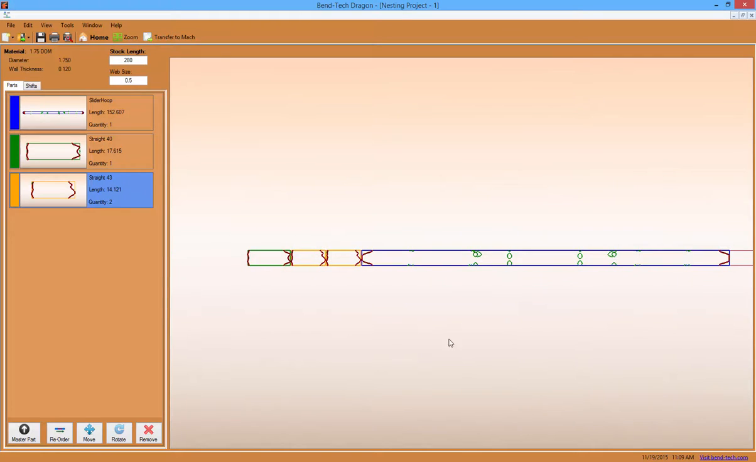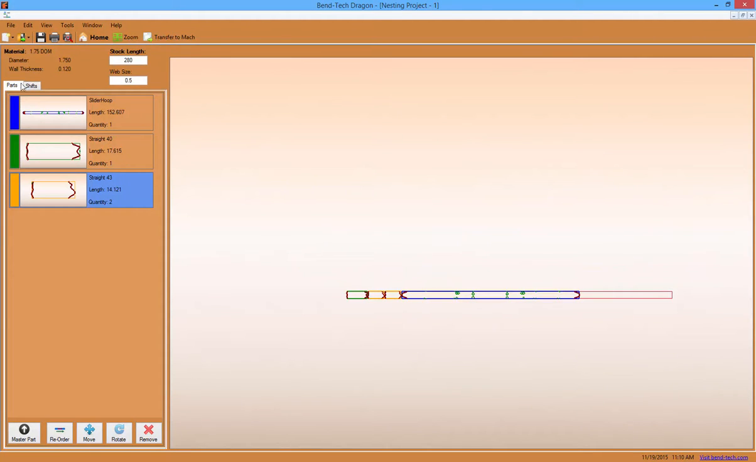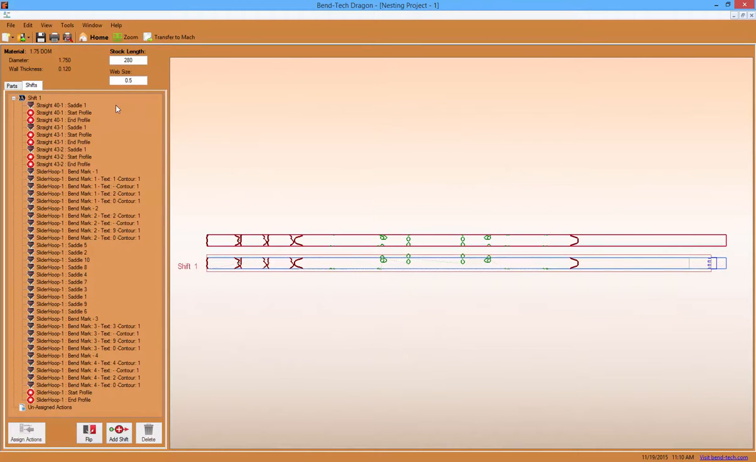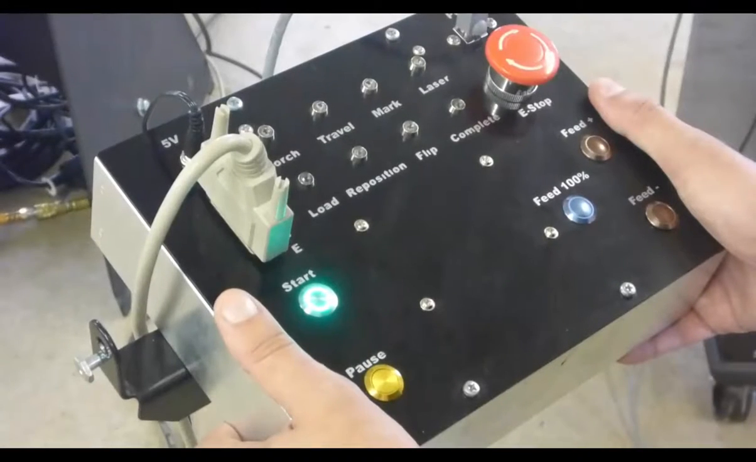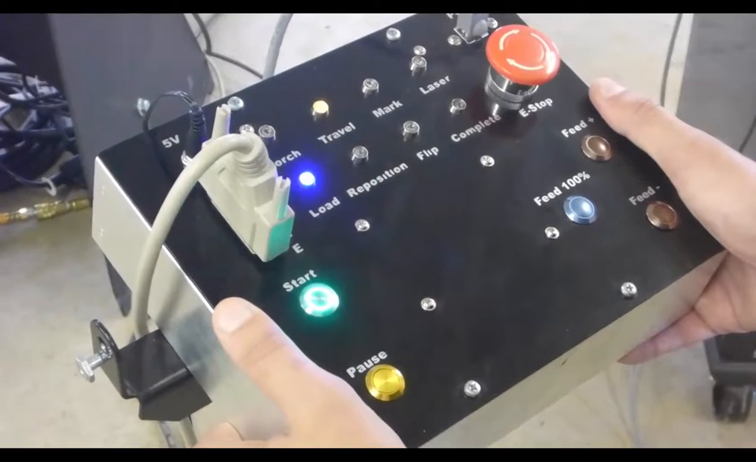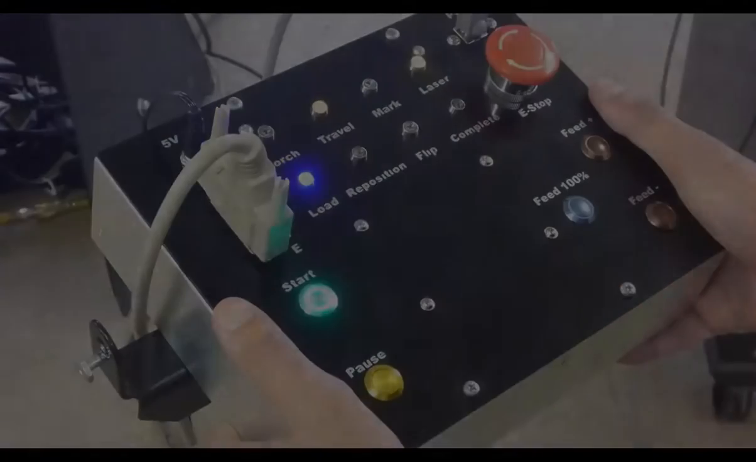Selecting the Shifts tab, we can see that we will in fact only need the one length of tubing to create our parts. So we'll simply click the Transfer to Machine button above to send the project out for fabrication. Once the project is sent to our Dragon machine, all we have to do is press the start button and let the machine take care of the rest.